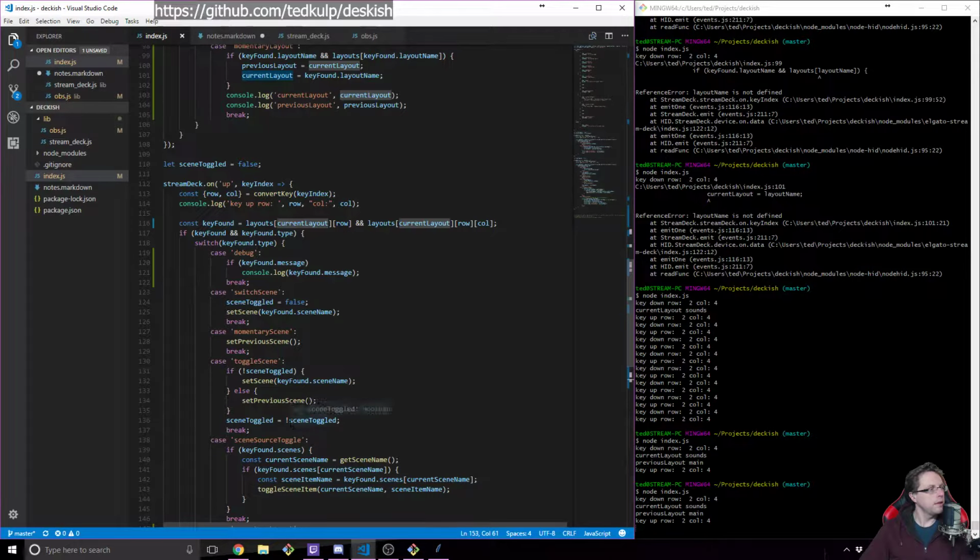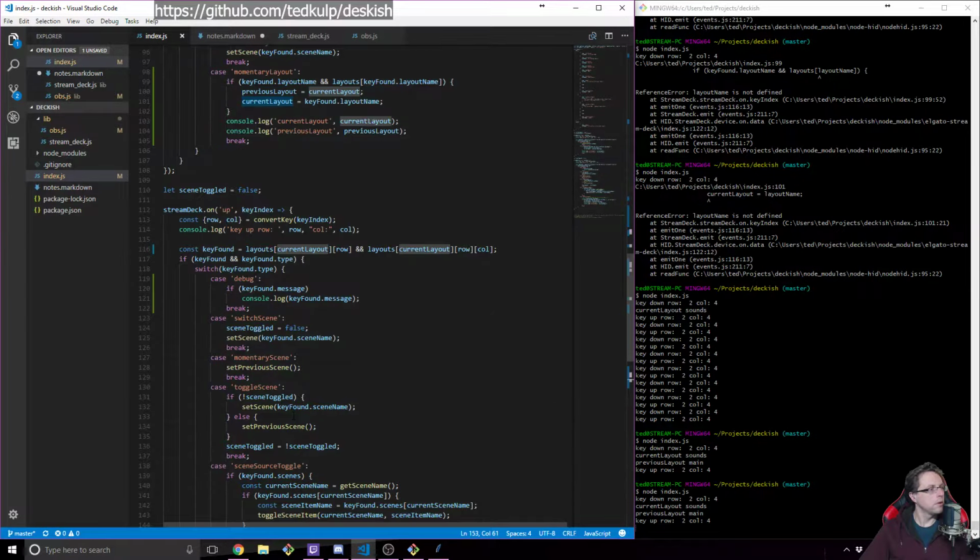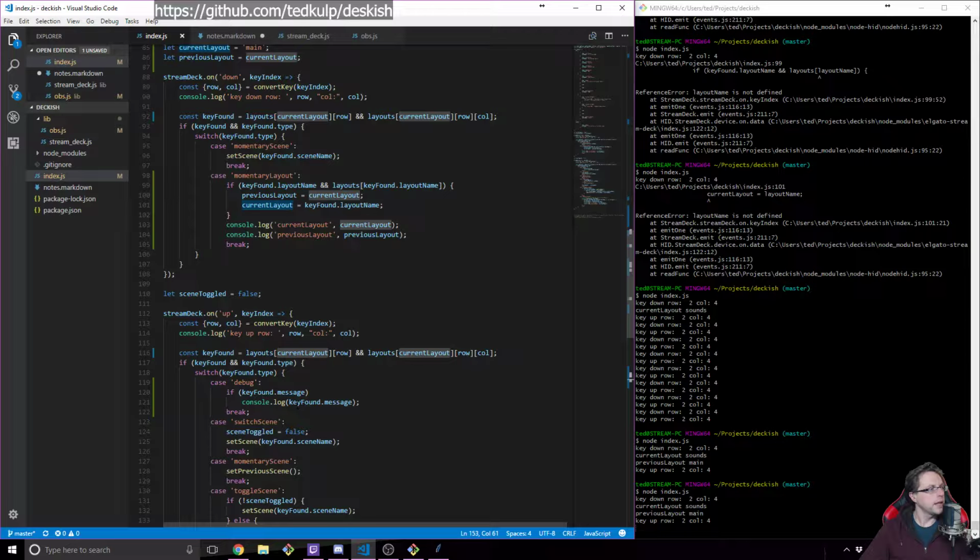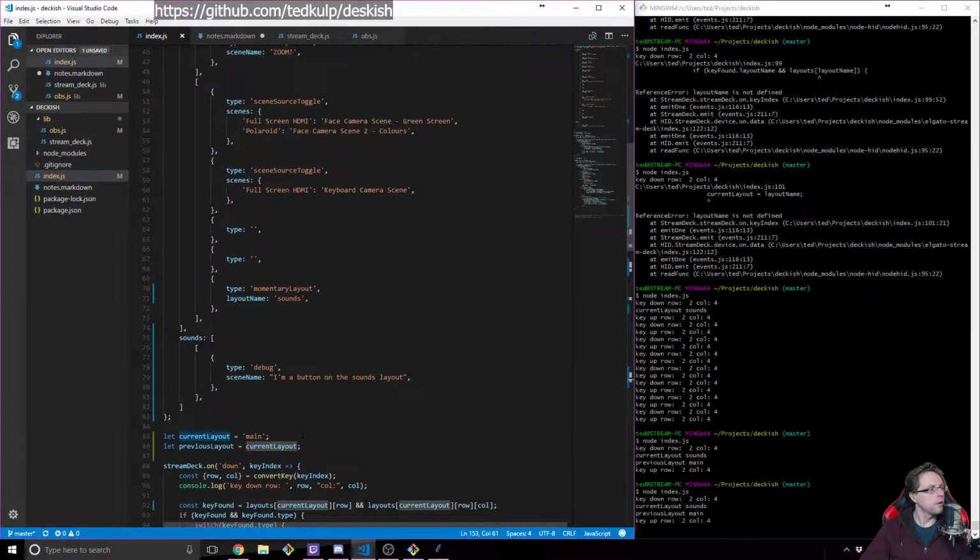If key found and key found type momentary layout. Oh. This causes a problem. Huh. This causes a big problem. All right. Let me see if I can explain this.